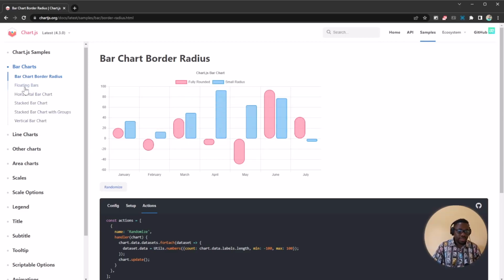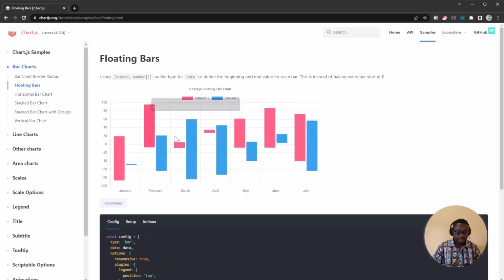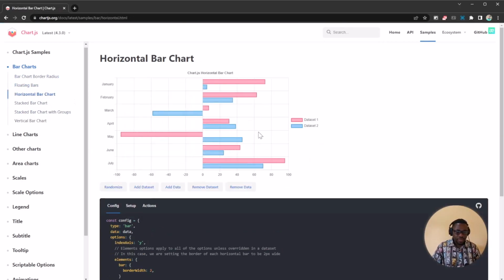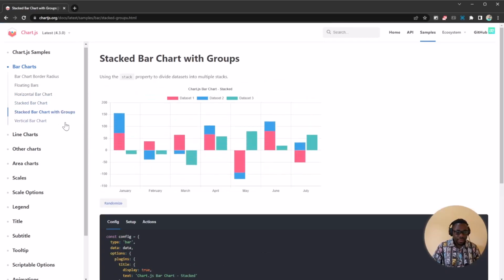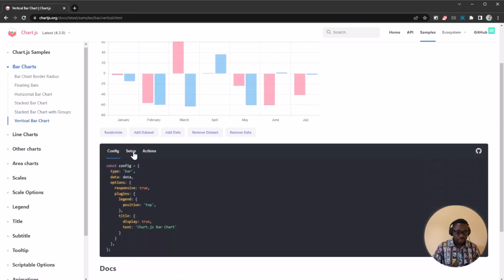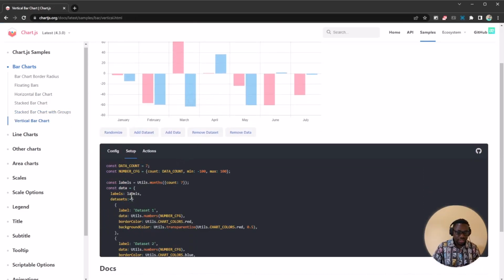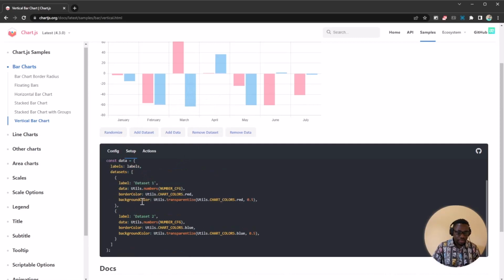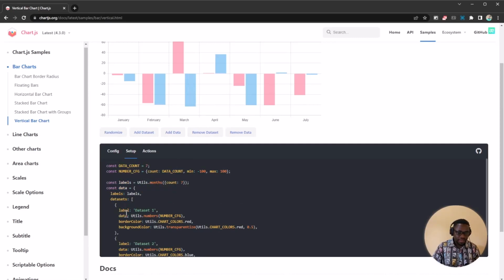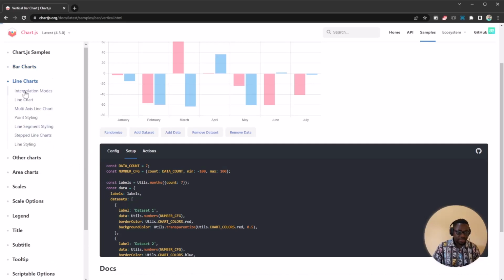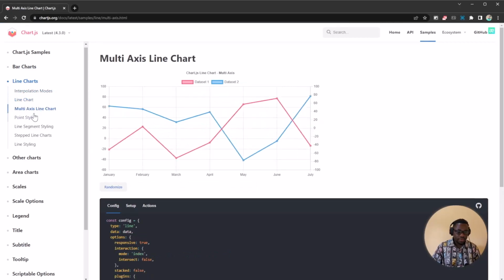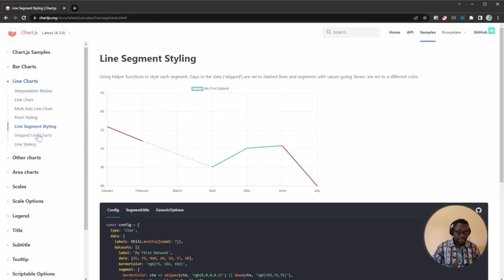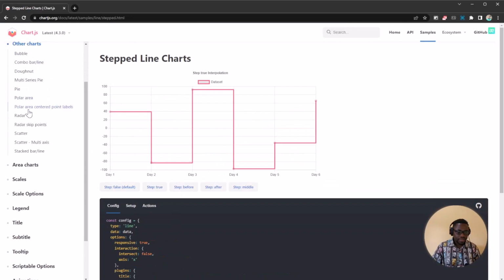So continuing, let's look at some of the other charts you can have. You can have these floating bars, you can have some horizontal bars, stacked bars, stacked bar chart with groups, and so much more. In order to have this appear, you want your data to be in JSON format with some specific label names. You can have line charts as well. Let's check out some line charts, the different line charts, and then some other charts as well.